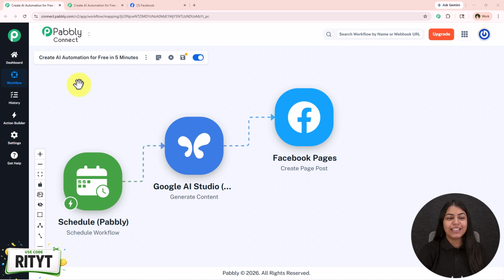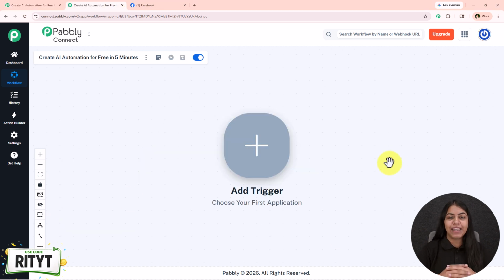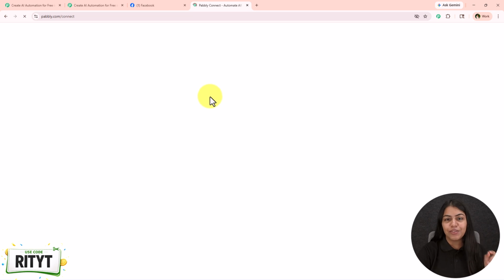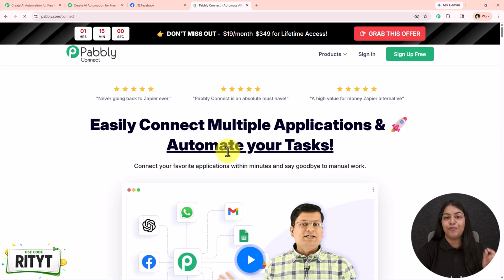So let's create this AI automation for free in just 5 minutes. To do this, you just have to open your workflow builder inside Pabbly Connect if you are an existing user like me. But if you are a new user, open a new tab and search for pabbly.com/connect in your browser and open the landing page of Pabbly Connect.